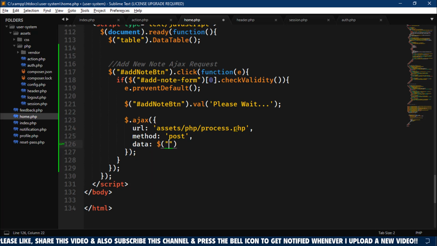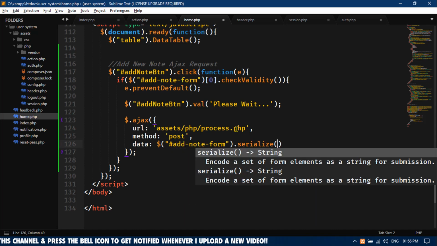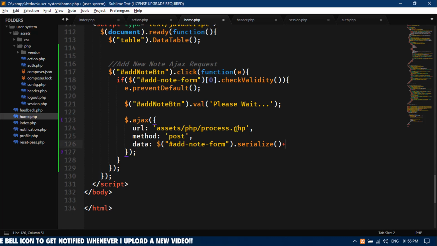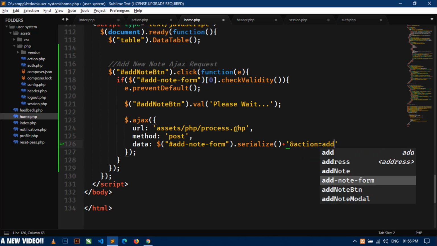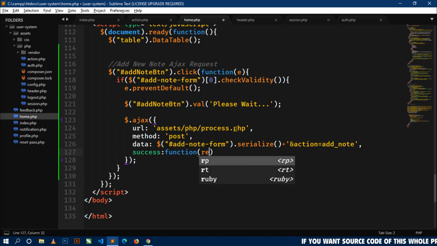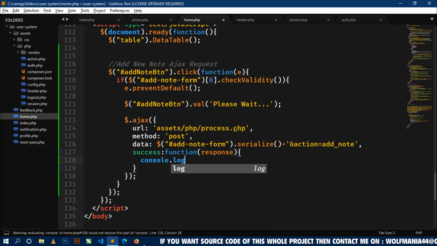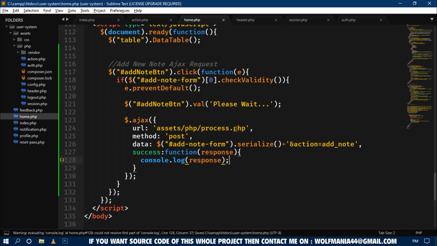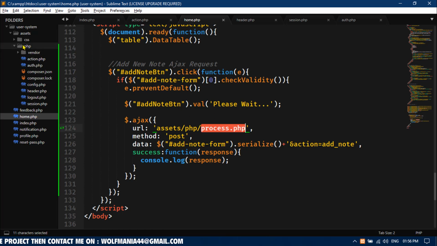In data I will use form data. So just select the form again, add note form dot serialize, and concatenate with an extra string that will be "&action=add_note". Okay, and in success I will write function and pass a parameter response here. For now I will just use console.log to display the response. Now let's create this process.php file inside the php folder.